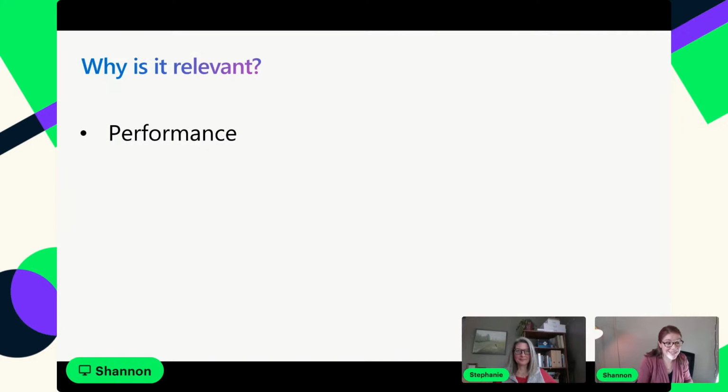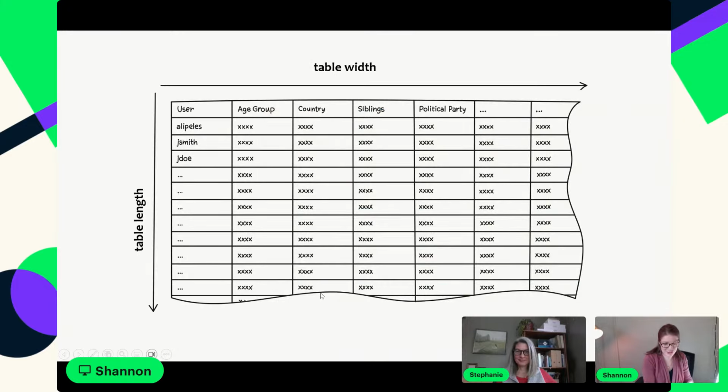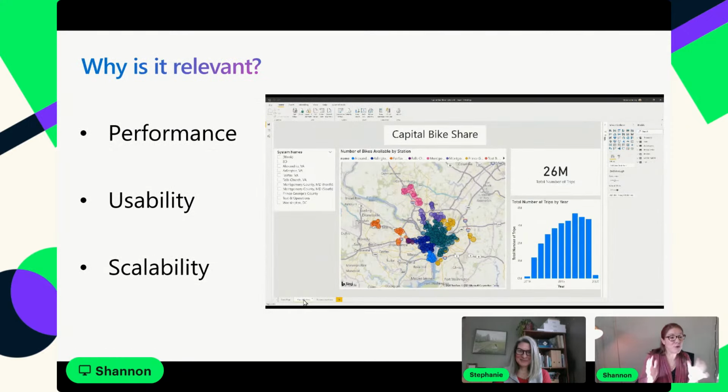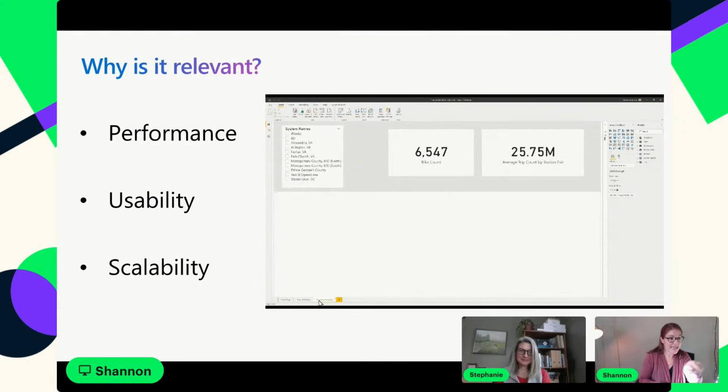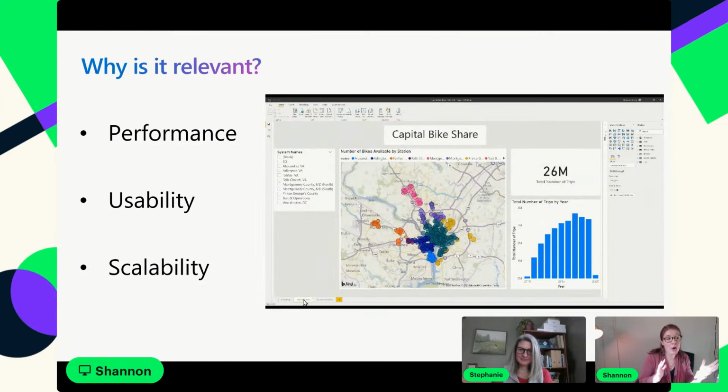Why does this matter? Why does the star schema matter? It matters for a few different reasons: for performance, for usability, and also for scalability. What I'm trying to show you here is that oftentimes if you build reports that are not performant, you see this table at the bottom here and it looks blank? Well, the data really is actually loading, but it's just taking a long time to populate. That's what we're talking about when we talk about this type of performance in Power BI.